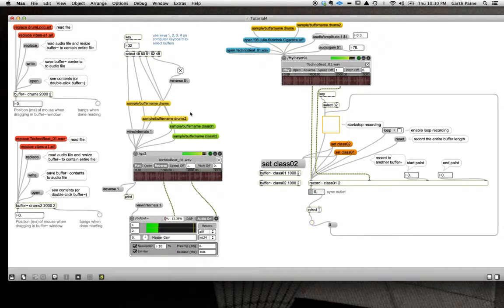So all we're doing there is using three keys on the keyboard to load different buffers into the sample player and to turn reverse on and off. We haven't started playing with pitch or speed at all. Okay, so this is basically loading buffers that are pre-loaded here. We could have pre-recorded material in them. And we're showing you how simple it is to switch backwards and forwards between those.